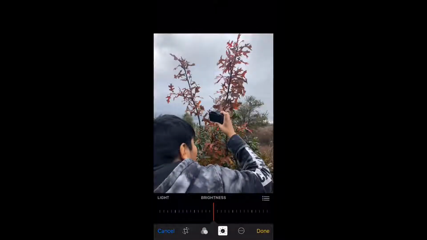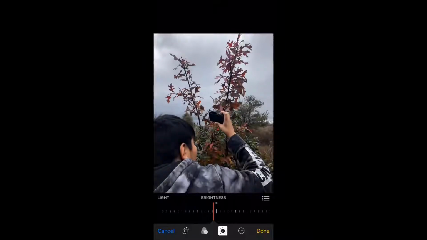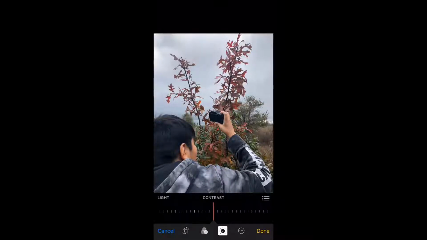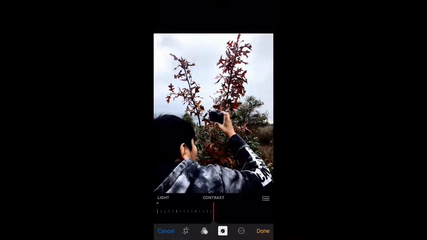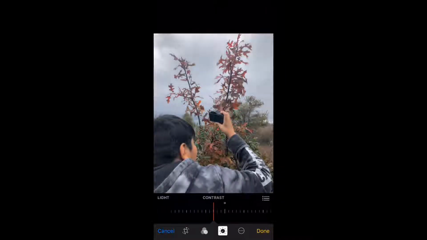The next option is brightness. Brightness works almost exactly like exposure, either making the whole photo lighter or darker. The next tool is one of the most powerful. It's contrast. If you take it to the right, it will make the darks darker and the lights lighter, making for a very dramatic image. If you take it to the left, it will bring everything down to a medium and allow you to see detail.